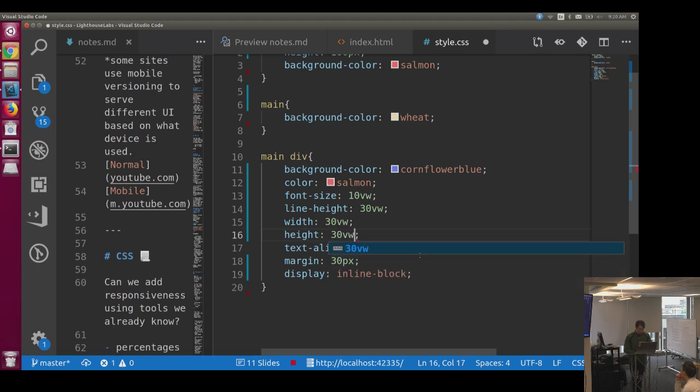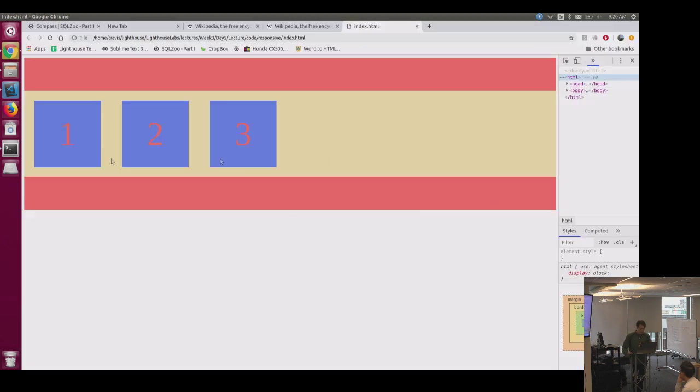And so what view widths are is we're setting the size of whatever we're setting to be relative to the browser, so one view width is 1% of the width of our browser. So from this point all the way over to here, 1 would just be 1% of that. If I'm doing 30 for these guys, it's going to be 30% of my entire width.